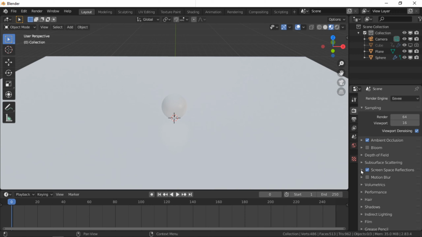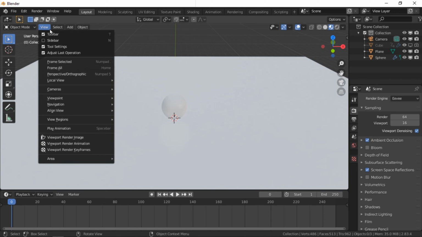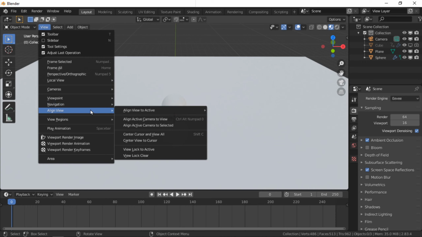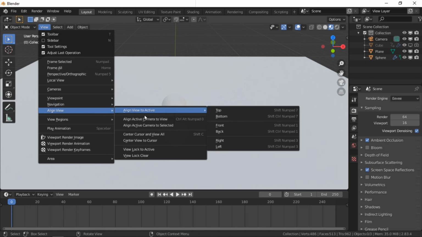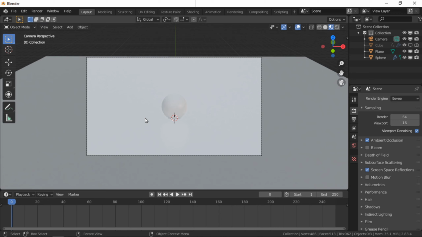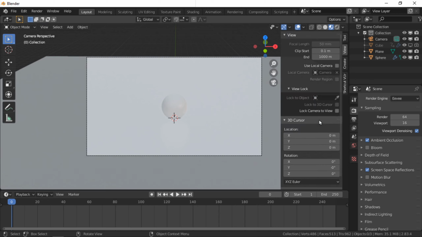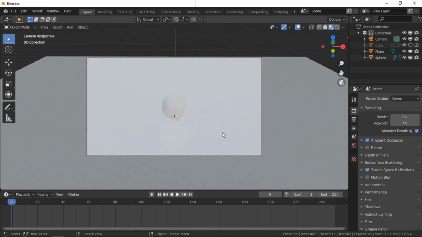We will now align the camera ready for the render. Click on the View menu. Align View. Align active camera to view. Press the N key to open the side panel. Within the View tab, enable Lock Camera to View. Then press the N key to close the side panel.